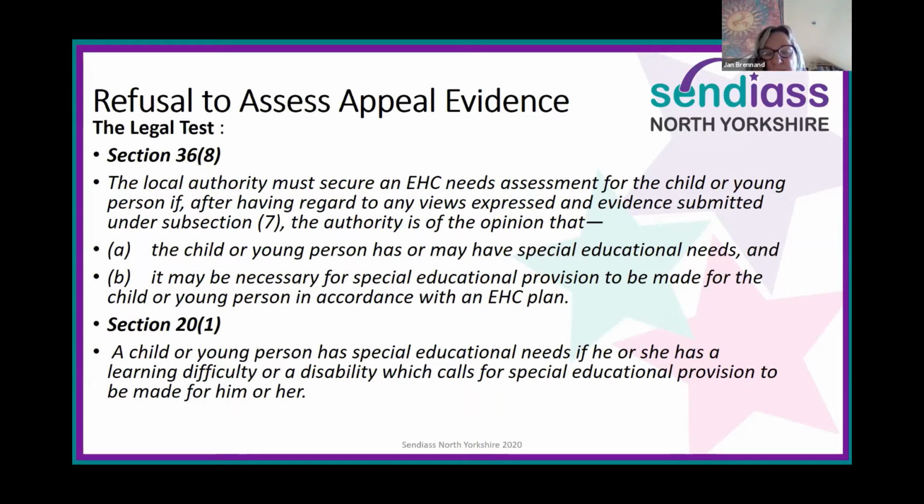And if your child or young person has or may have special educational needs, then the local authority must secure an EHC needs assessment for them. So that's taken directly from the Act. And when you're looking at your evidence, you need to keep coming back to these two legal tests, because they are the crux of your case.